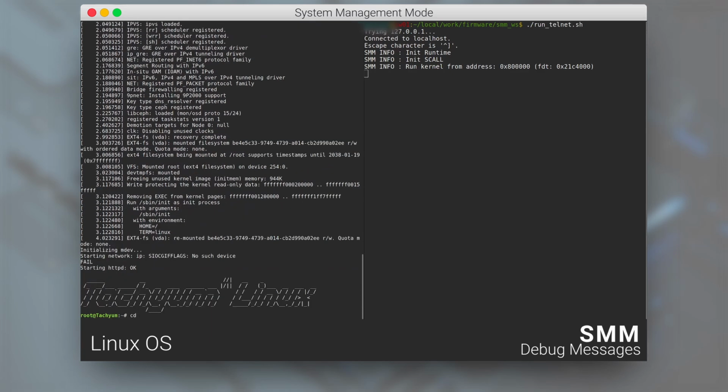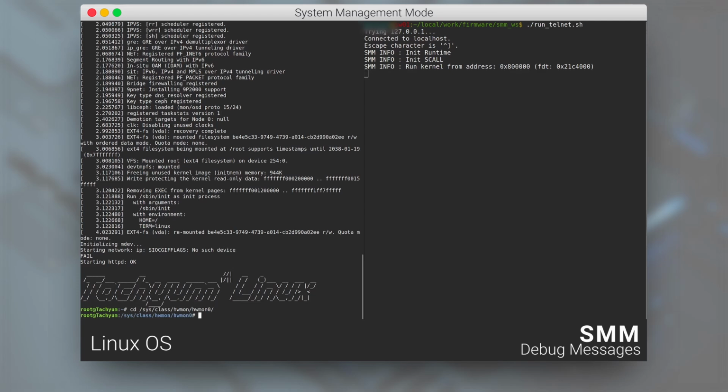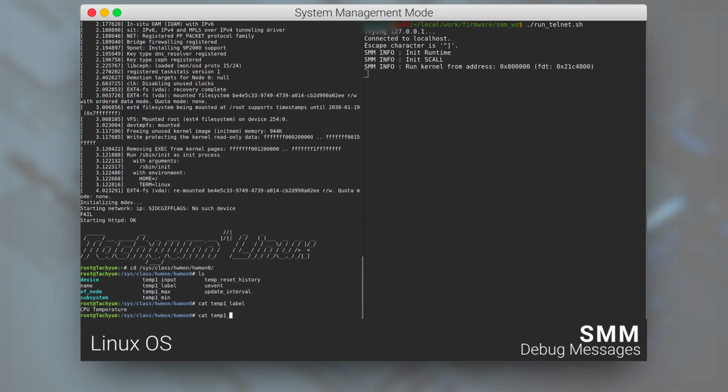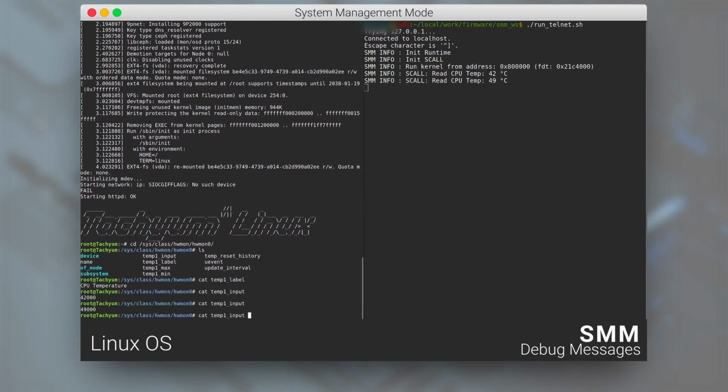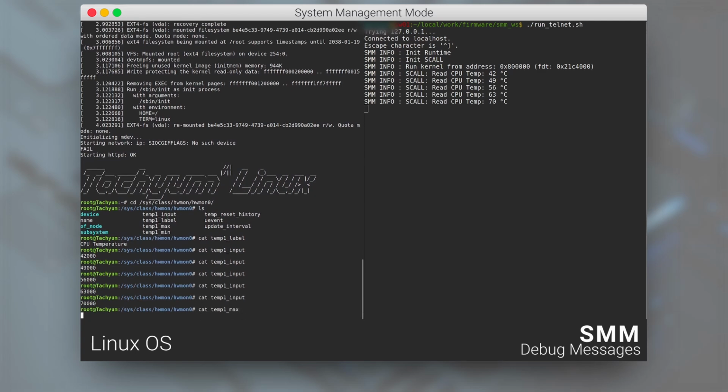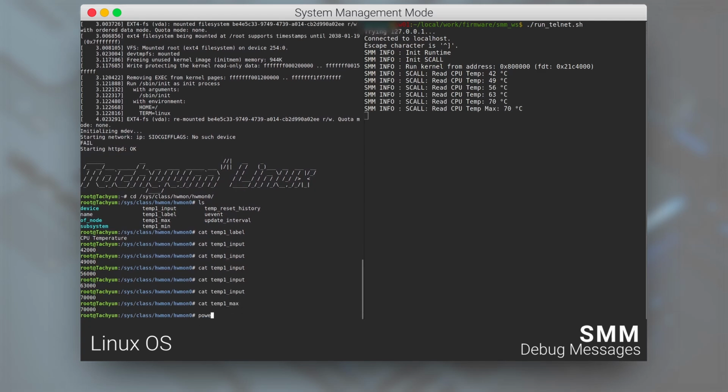For reading the CPU temperature, we need to navigate into the HWMON subdirectory of SysFS. The temperature is printed in millidegrees Celsius. Every reading of the CPU temperature invokes SMC in what is shown in the SMM debug console. The power off command is also implemented by the SMM.